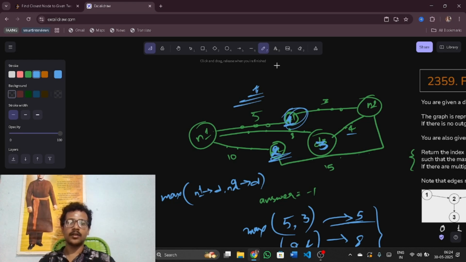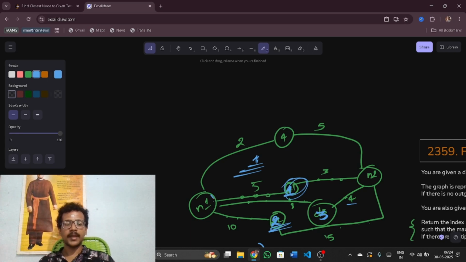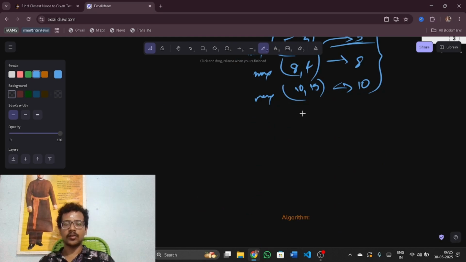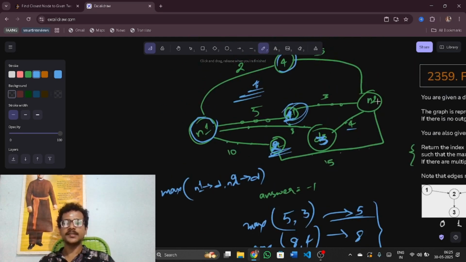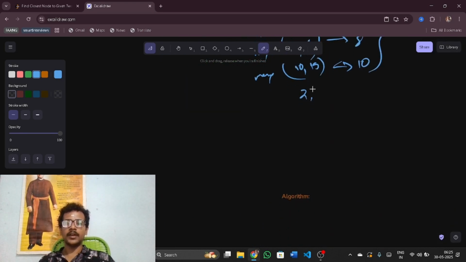Now let us go ahead and take another node. I am taking this node 4, and the distances for it are 5 and 2. The distance from node 1 to node 4 is 2, and the distance from node 2 to node 4, with some edges, is 5.